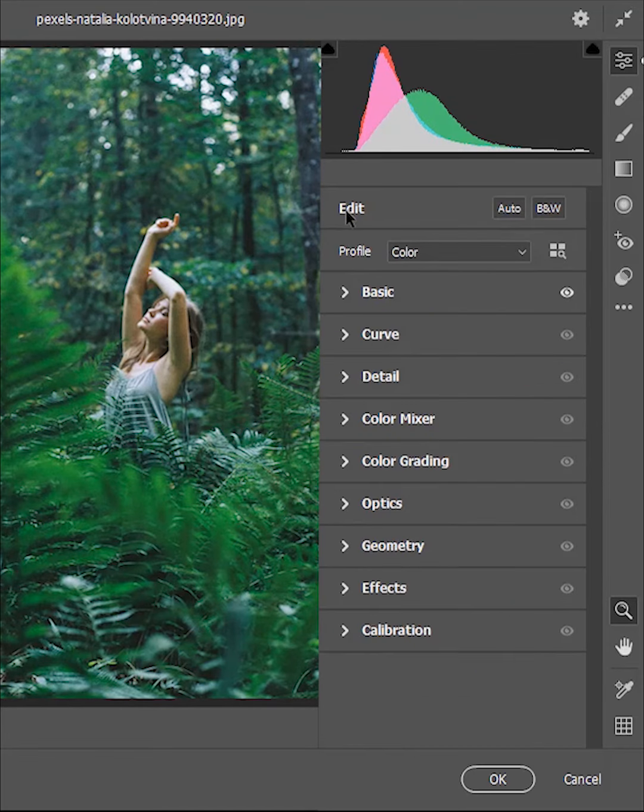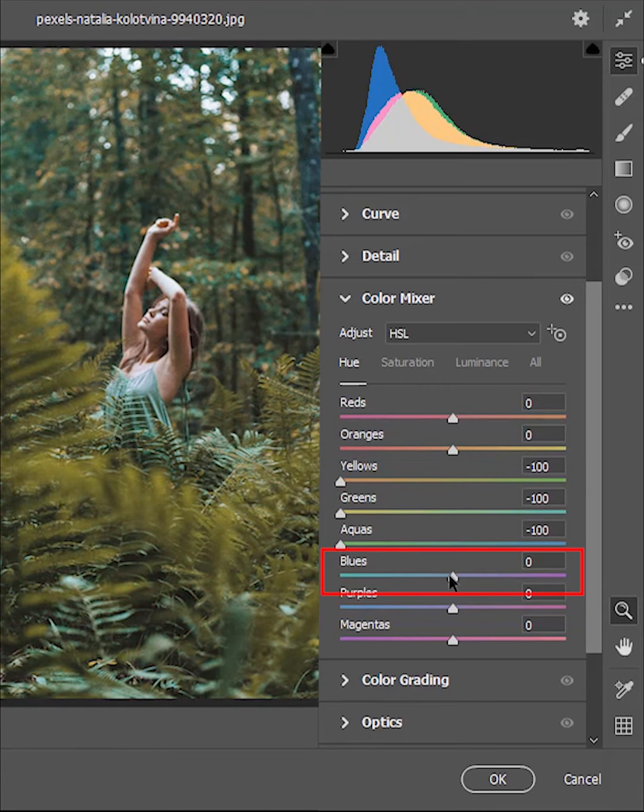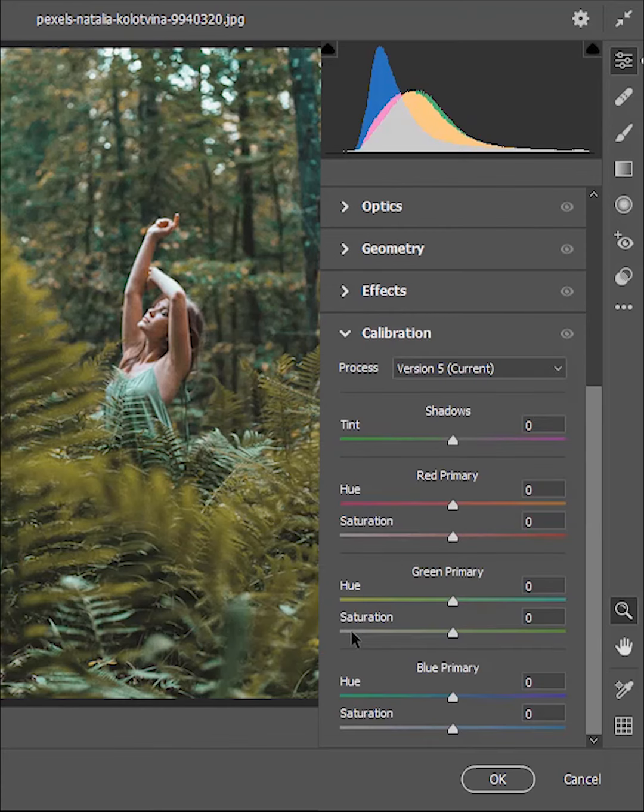Now collapse the basic and go to color mixer. Here, move these three sliders all the way to the left side. And this one is optional. Now open calibration. Here, set the green primary value to about -65 and the red primary to about -45.